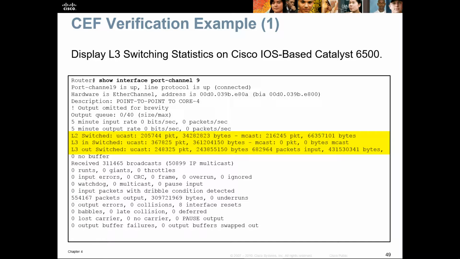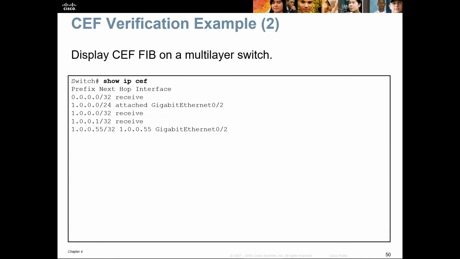Here we have a quick show interface port channel 9. This is an EtherChannel VLAN 9, and it gives you all of the switching information. Displaying our Cisco Express Forwarding FIB on a multilayer switch, you can literally just do a show IP CEF, and you will get the CEF FIB information.